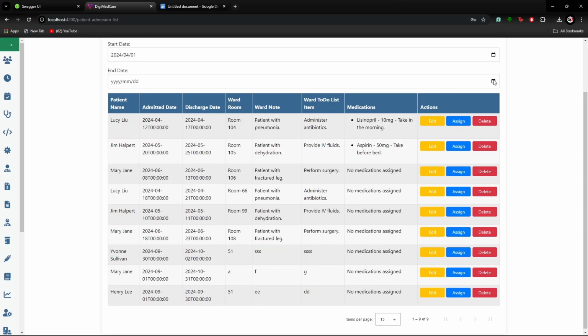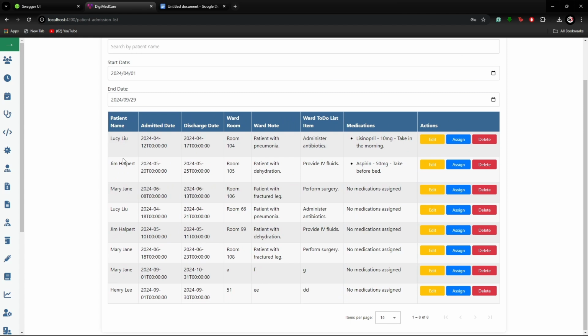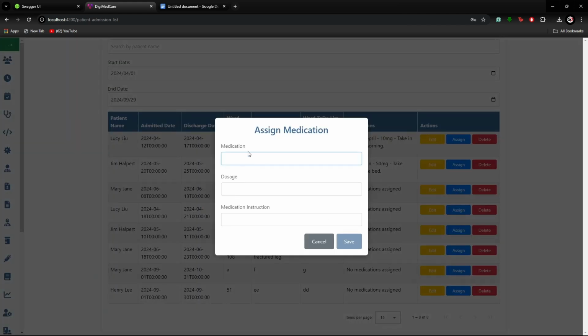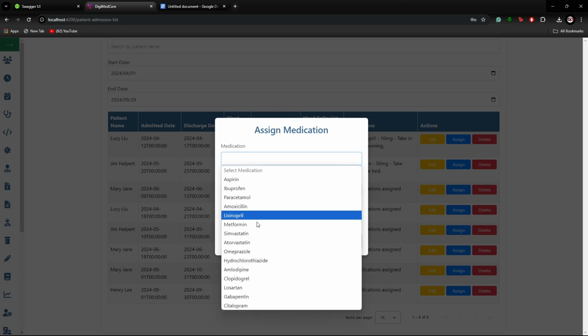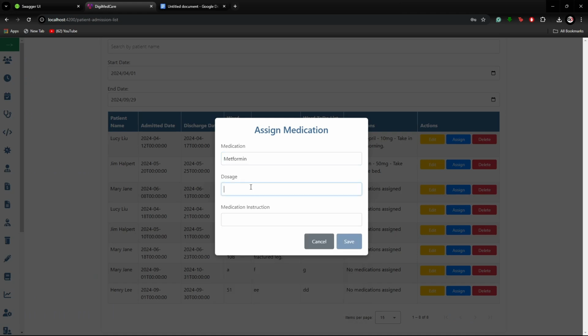There you go, between two specific dates. Now, right there. So, let me now assign a medication to this patient. They are now in the hospital, they're ill. What's my plan here? Let's give them some metformin, 45 milligrams once in the morning.